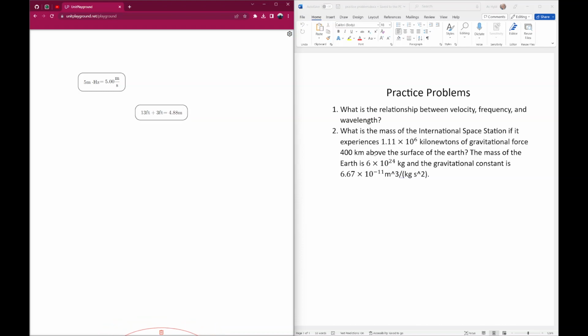Let me show you some places where UnitPlayground really shines. So, let's say I want to solve this practice problem number 2. What is the mass of the International Space Station if it experiences this many kilonewtons of gravitational force, this high above the surface of the Earth, and this is the mass of the Earth, and this is the gravitational constant. I'm not going to type that all out right now. I'm just going to paste it in here. Okay, so let's say I come up with this equation.